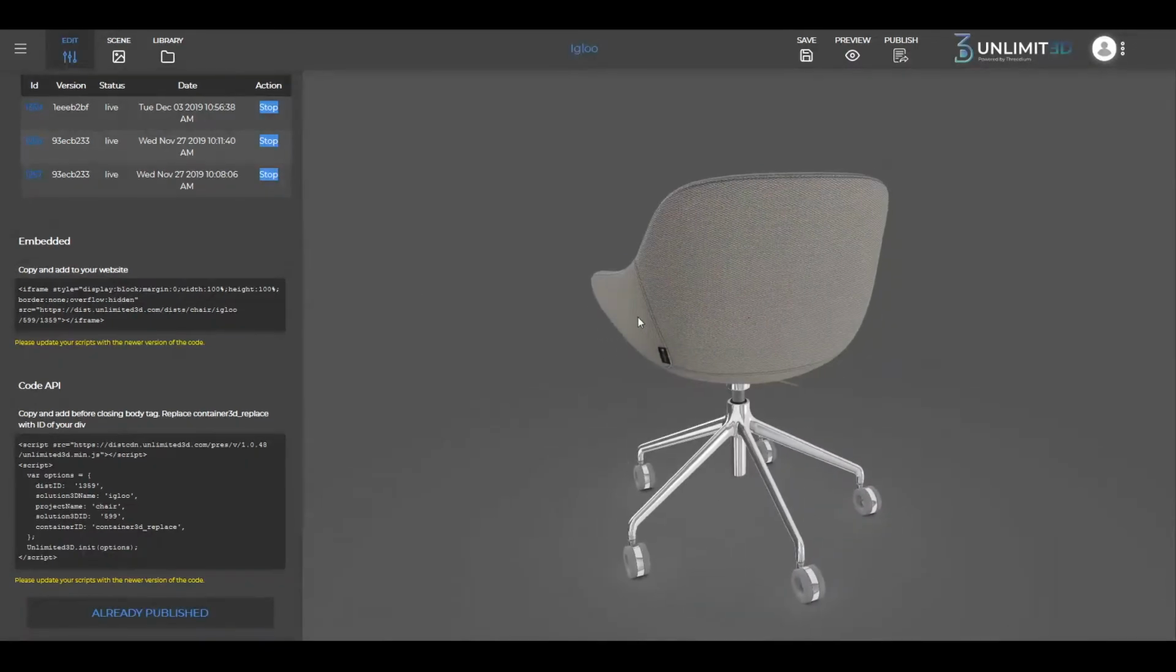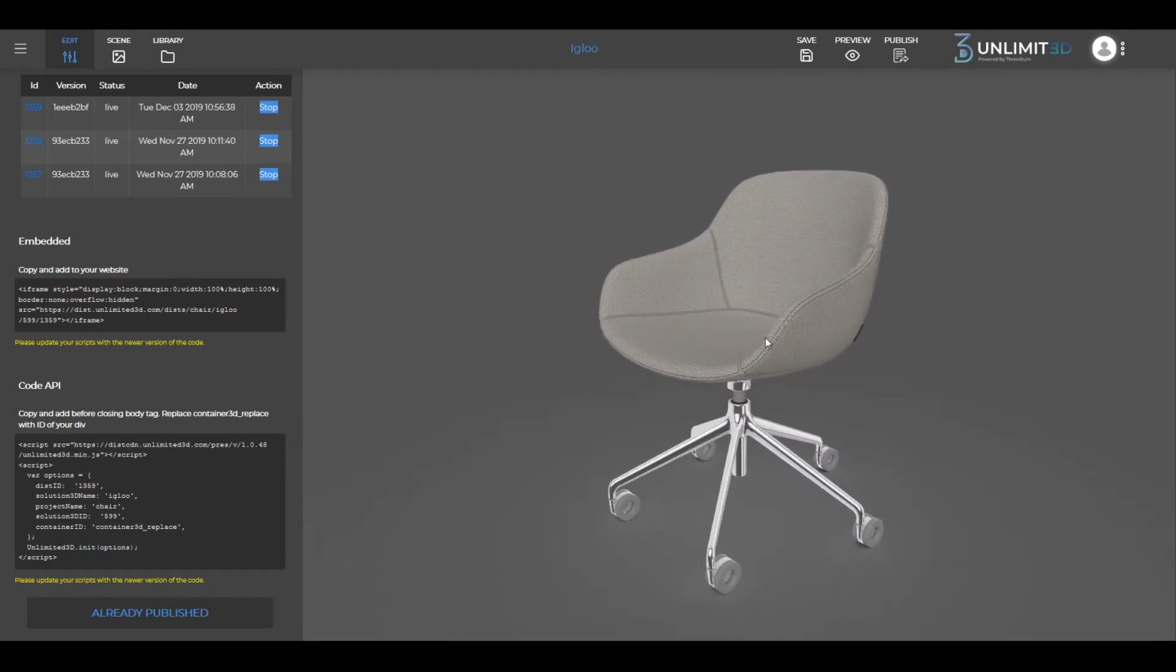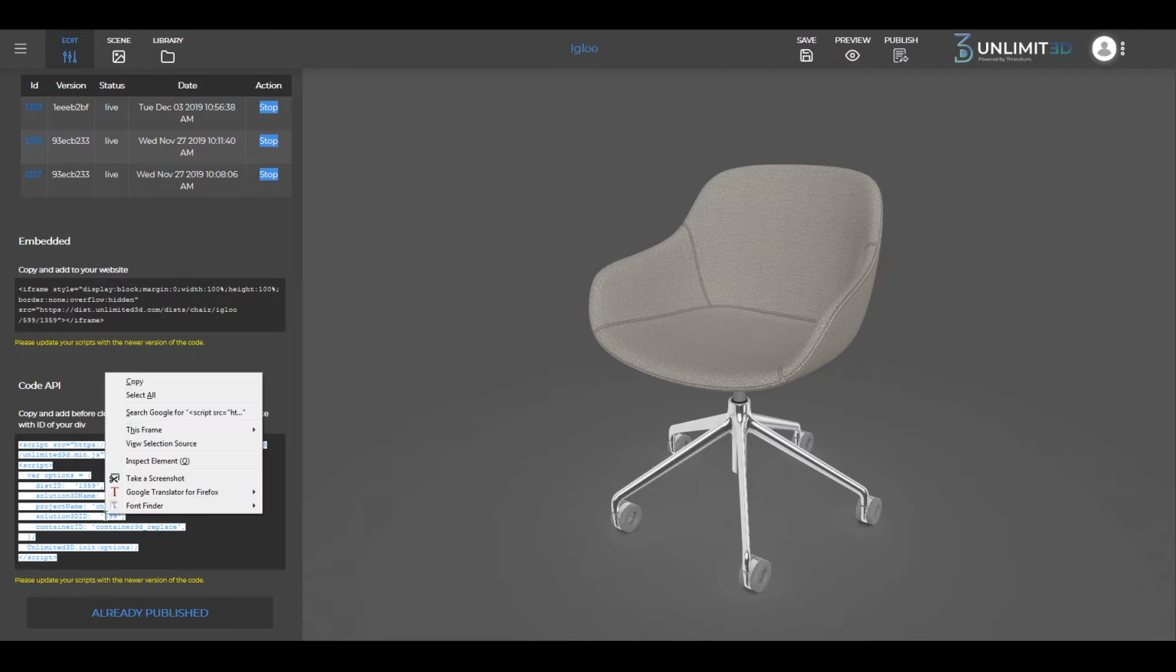In this video, we'll be showing you the complete step-by-step process of setting up a 3D chair configurator. In this case, we already have a ready model that's been set up and published on the platform. Here, you're presented with an iframe code and an API code.